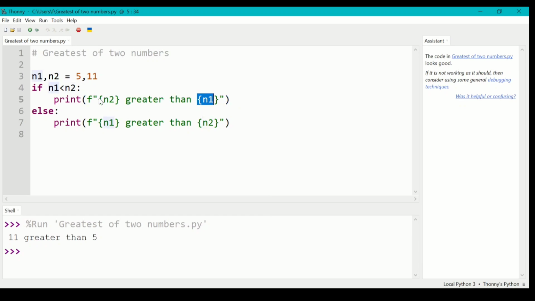Whatever things are present in between these flower brackets are called variables, and whatever is not in between the flower brackets are called strings. In Python programming, string concatenation can be done by using this letter F, and whatever we want to print on the console will be mentioned in between these apostrophes. Right? So whatever is in these apostrophes, that entire thing will be printed over here.